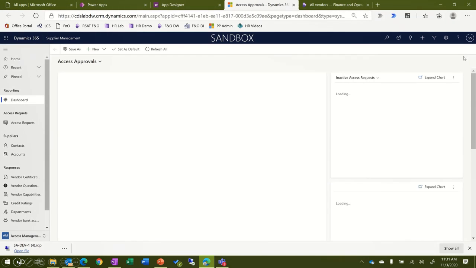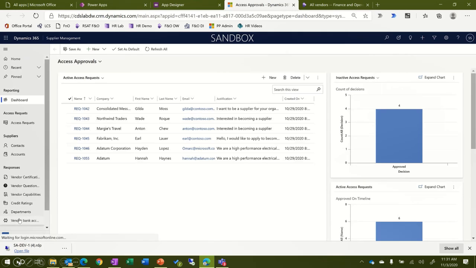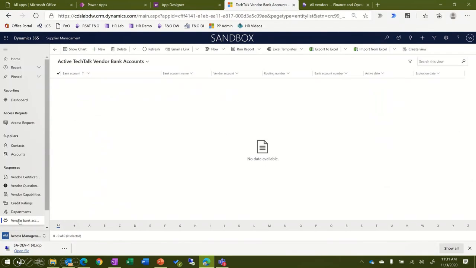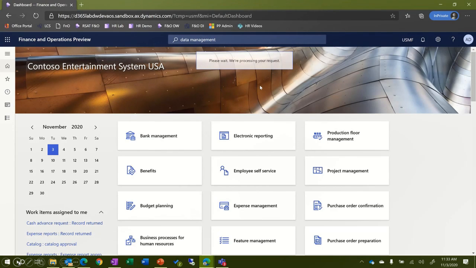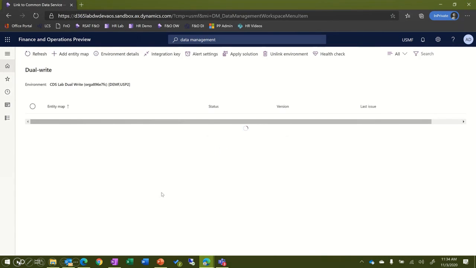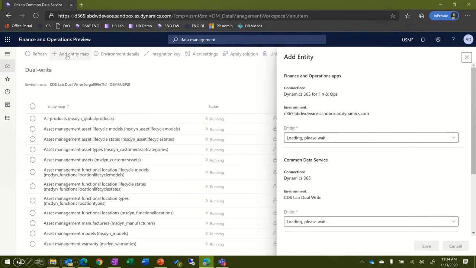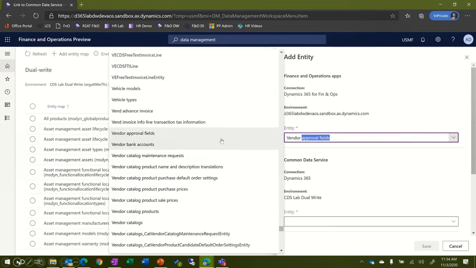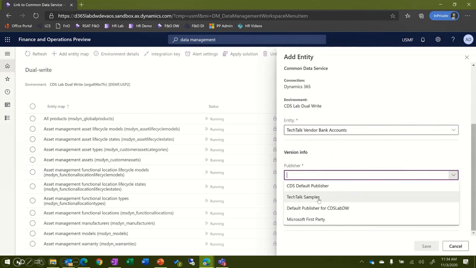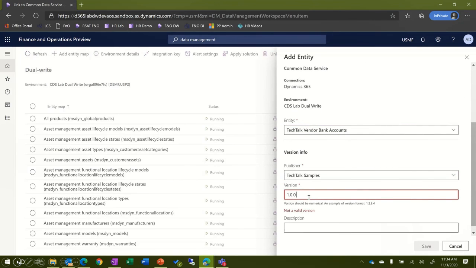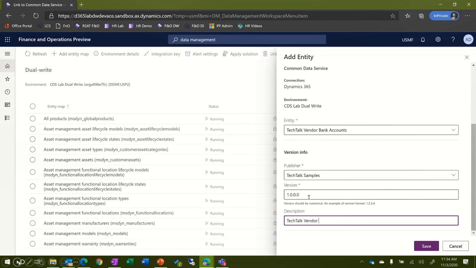When I click play, it'll open my model-driven app. And there you can see on the left navigation pane my vendor bank accounts. There's no data in it, so now I'm switched over to Finance and Operations, and we go into data management, dual write, and then I'll need to add an entity map. I'll choose the existing out-of-the-box entity for vendor bank accounts, and then I choose the new entity that I just created, and then I need to make sure I select a publisher, put in a version number, and type a description.